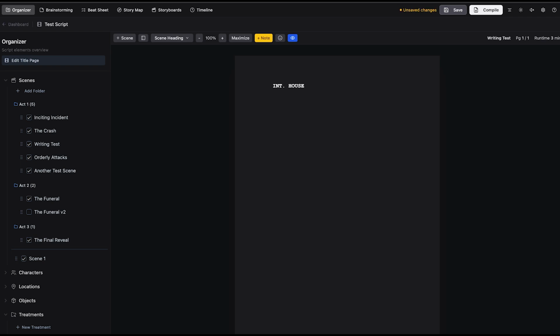Then when you type a dash, the time of day is going to come up. When you select that, it's going to automatically put you into action mode. And then if you're done writing your action, you can just hit return, and that will put you into character mode. All right. And again, if you type in the name of a character, it will bring up a drop-down. If it sees that it's a character name that already exists, then you can just select that and it will autofill.